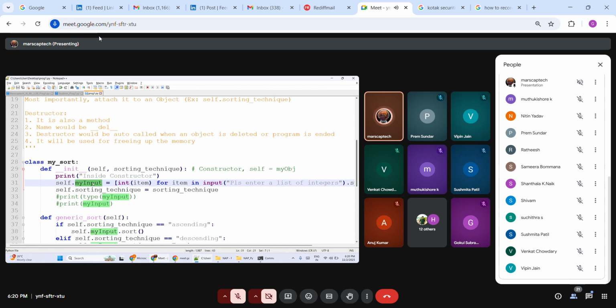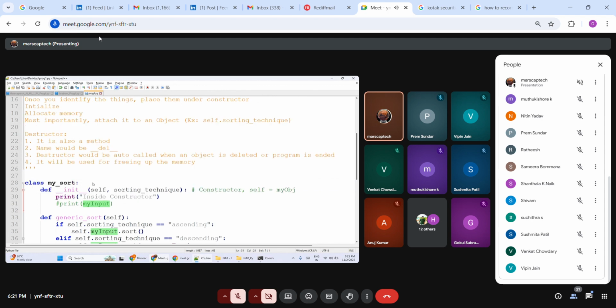Constructor, that time the memory would be allocated. Now it is your responsibility to clear that up as part of the destructor. Is that clear? Yes, sir. Yes. Anybody else has any doubts? Or everybody is good? Everybody is good?